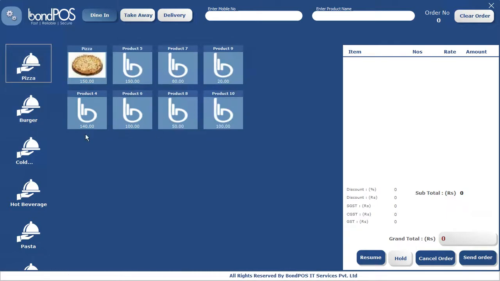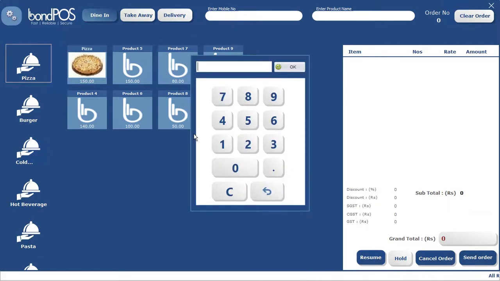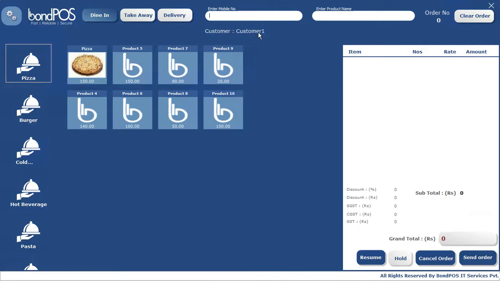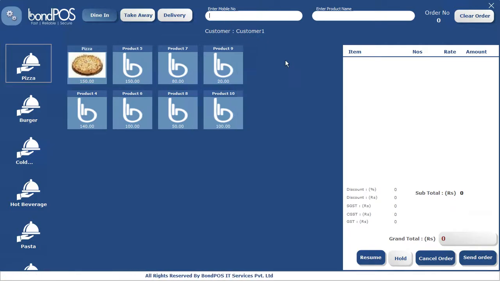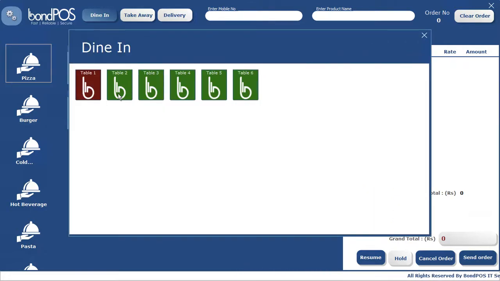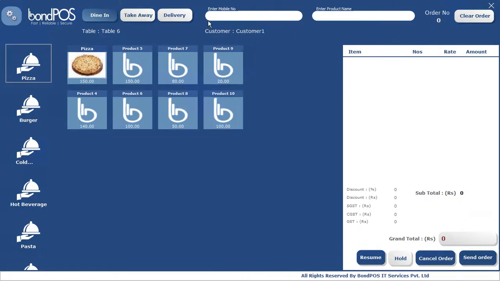Now, if you have a customer, you remember the number, so you just put 1, 2, 3, 4, 5, 6, 7, 8, 9, 10, and click OK, so the customer will be automatically selected from here. Otherwise, you can punch the telephone number and just enter the customer from here. Then you can start selling directly. If it's an order for the table, then you can choose the table. If it's for the home delivery or takeaway, then you don't have to choose the table. Then you can go home delivery and take away.